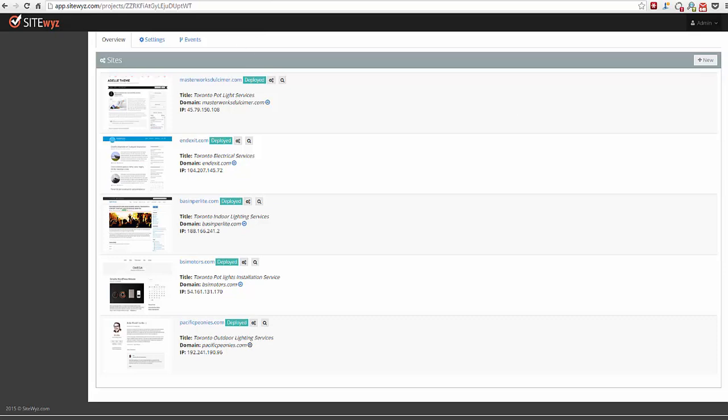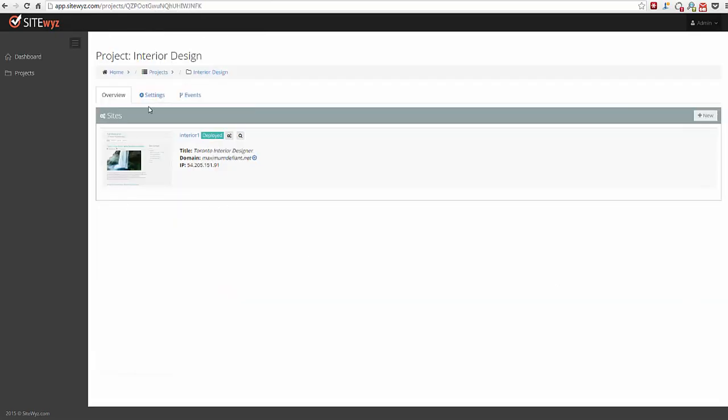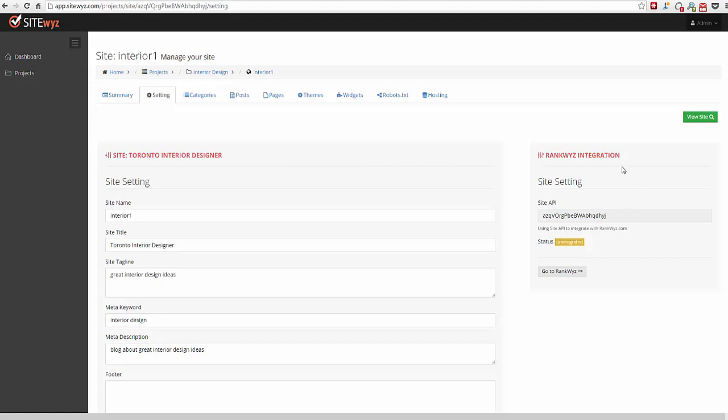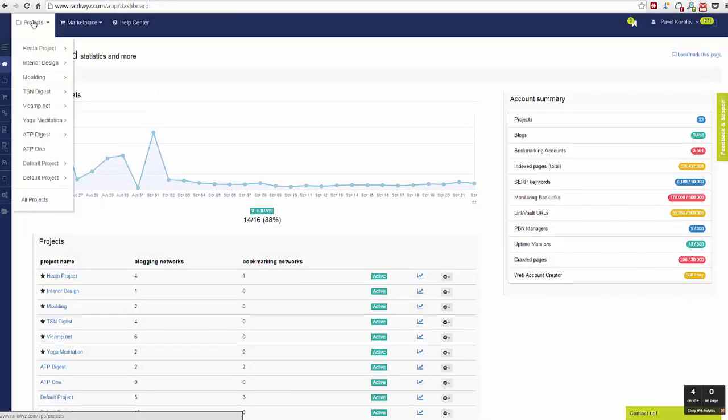So let me pause it. So I go back to the interior design network, and there's one site. And if I go to the settings, you can see the status of RankQuiz integration. It has a site API key that I will use with RankQuiz, and at the moment the status is non-integrated. So I copy the key and I go back to my RankQuiz account. I already have a new network, and you can see that it has a new project, and it has a PBN network inside.